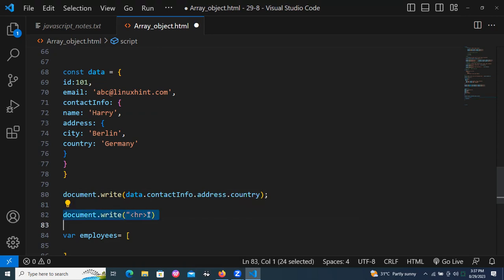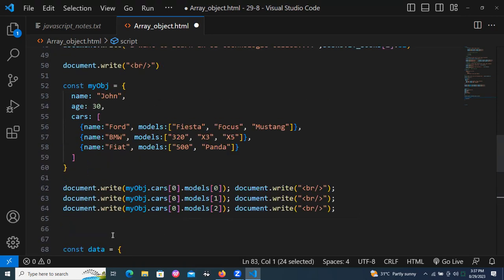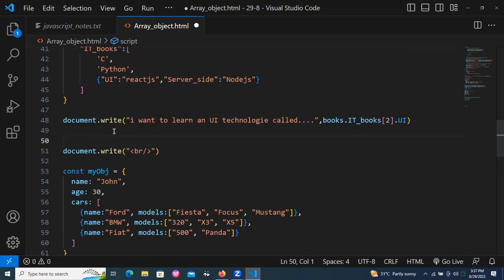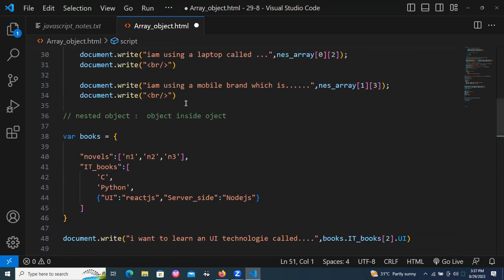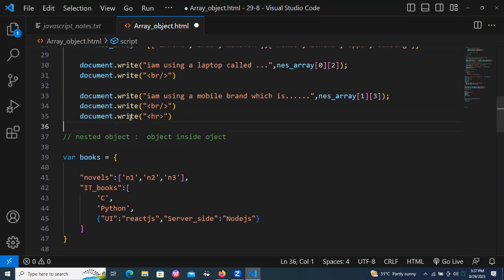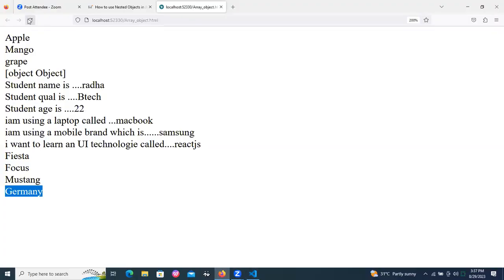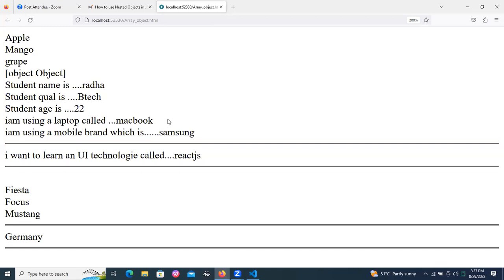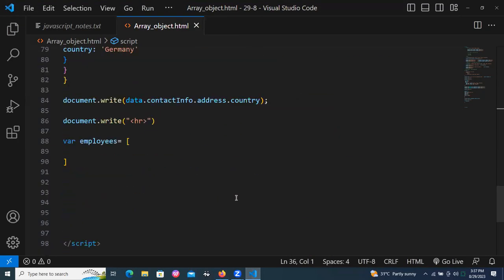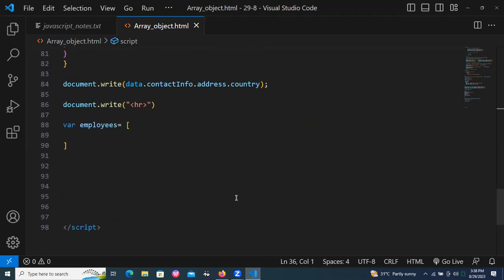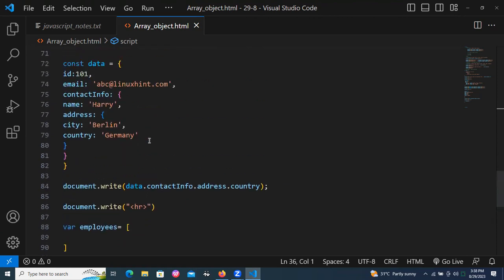See, for every program, I'm giving a horizontal row. This program about car models is over, and this program is different, this program also different. All are individual. So Germany, that object is over. Now coming to the last one, I need to work with students data or employees data. Where employees? Now this is a little bit more complex one.